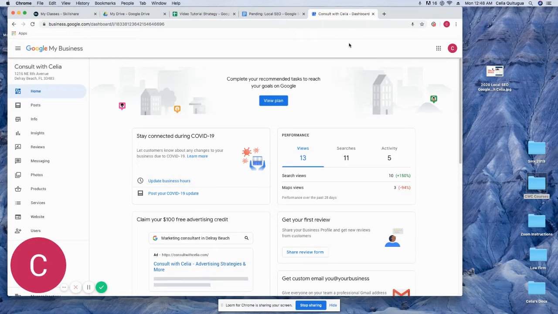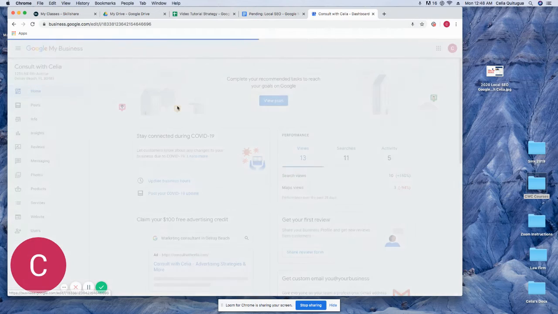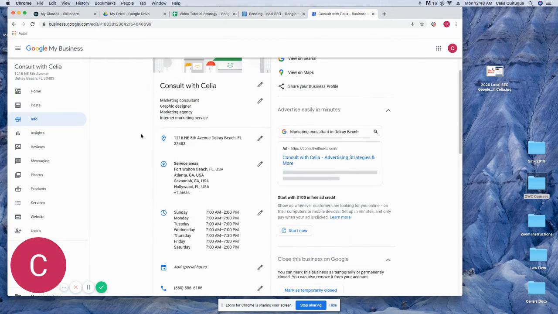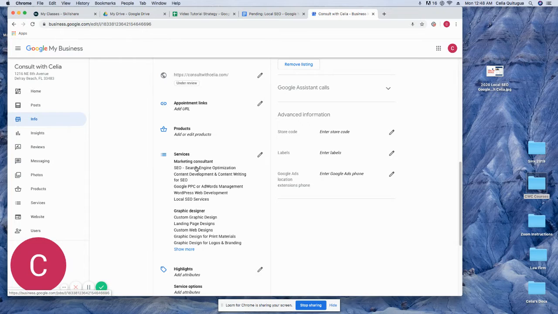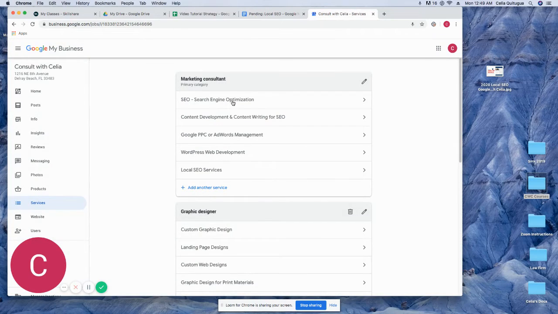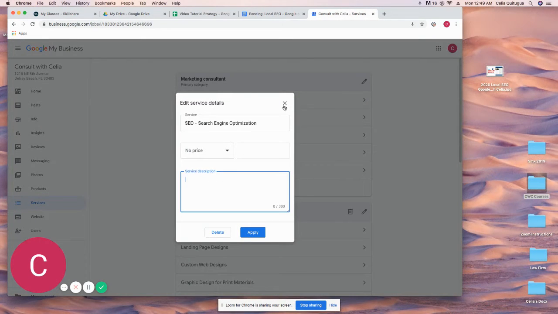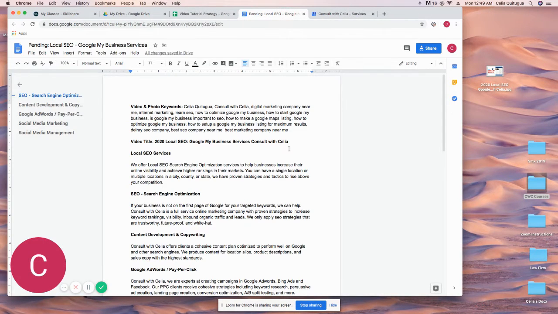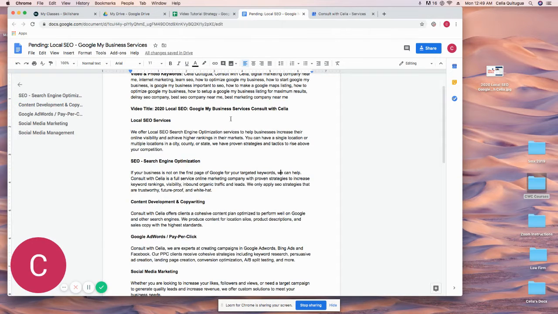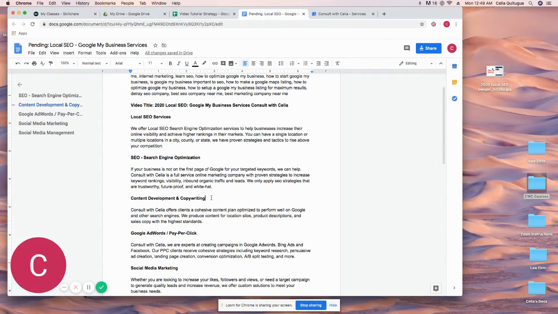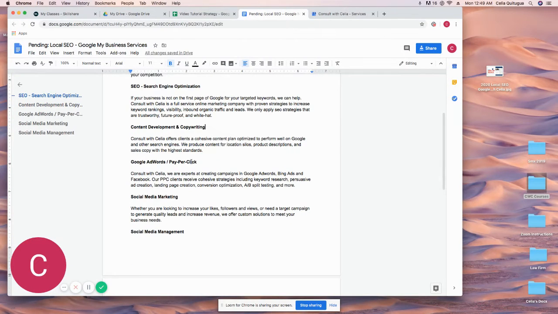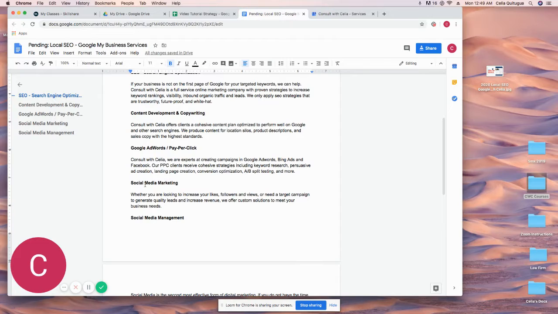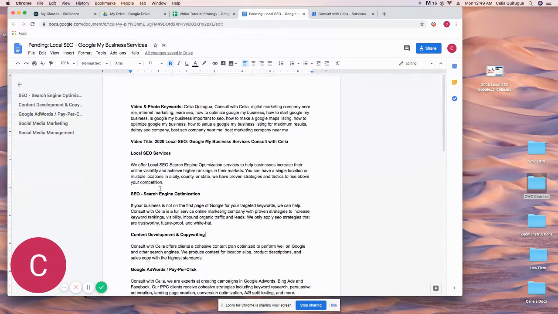Now, the thing that I did not include when I initially set this up was really under the services that we offer, just the descriptions. So that's what we're going to add here. I went ahead and typed up what I wanted to include for local SEO services, general SEO services, content development, Google AdWords and pay-per-click management, social media marketing, and so on.